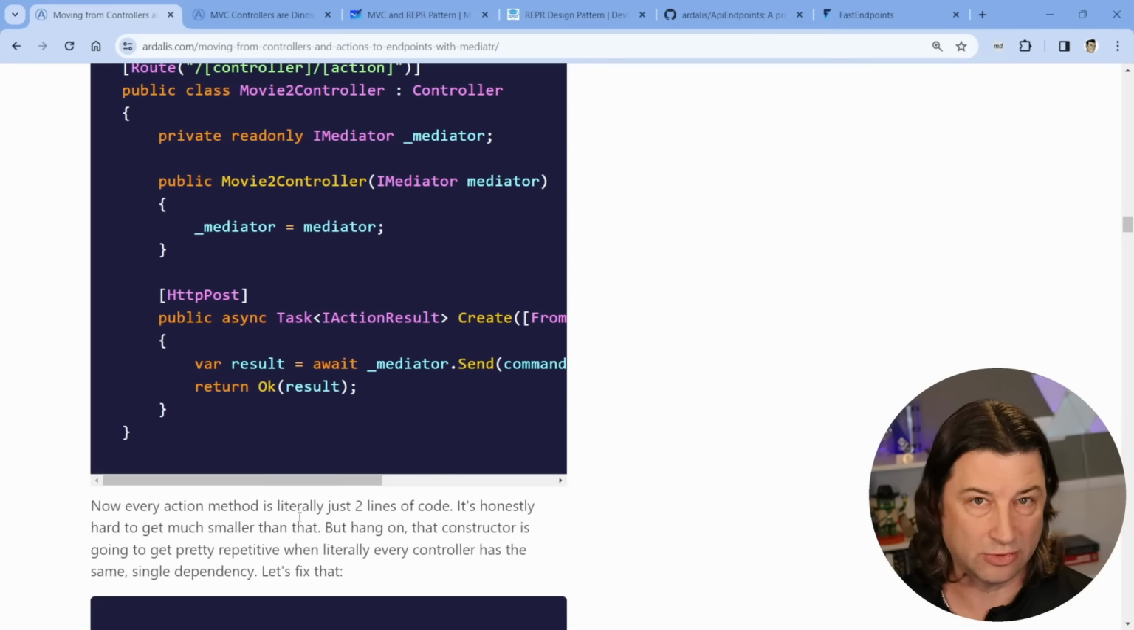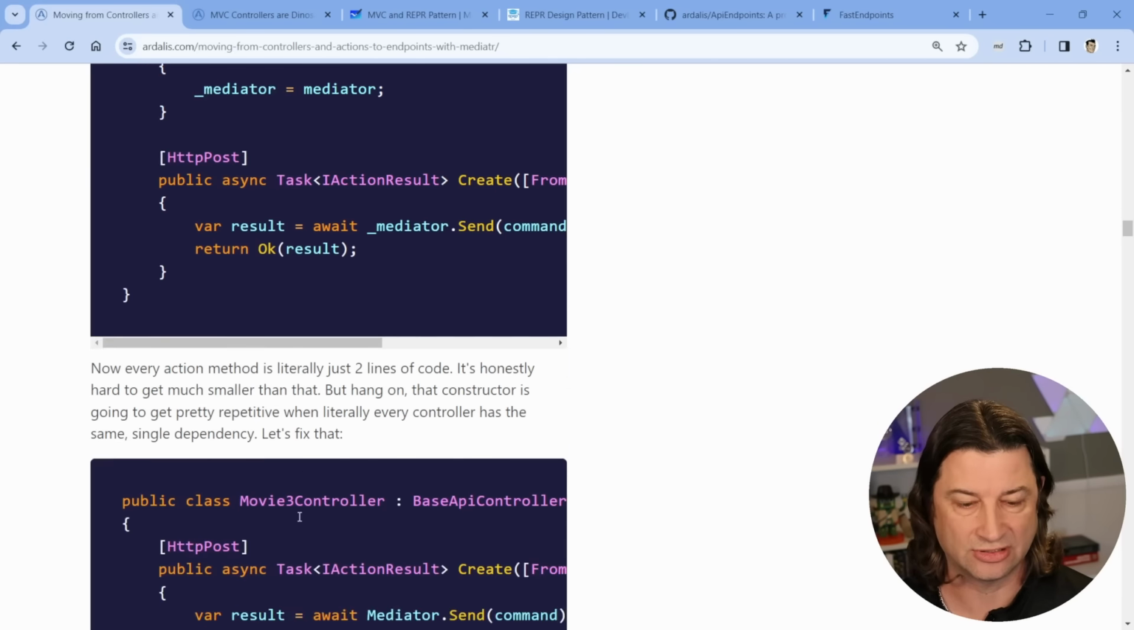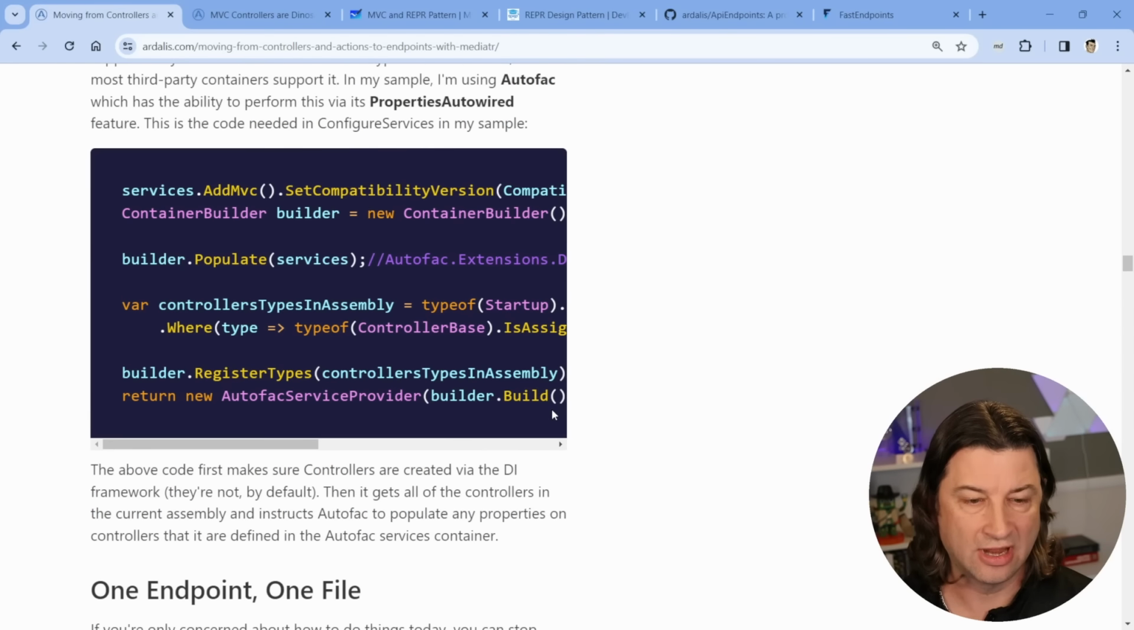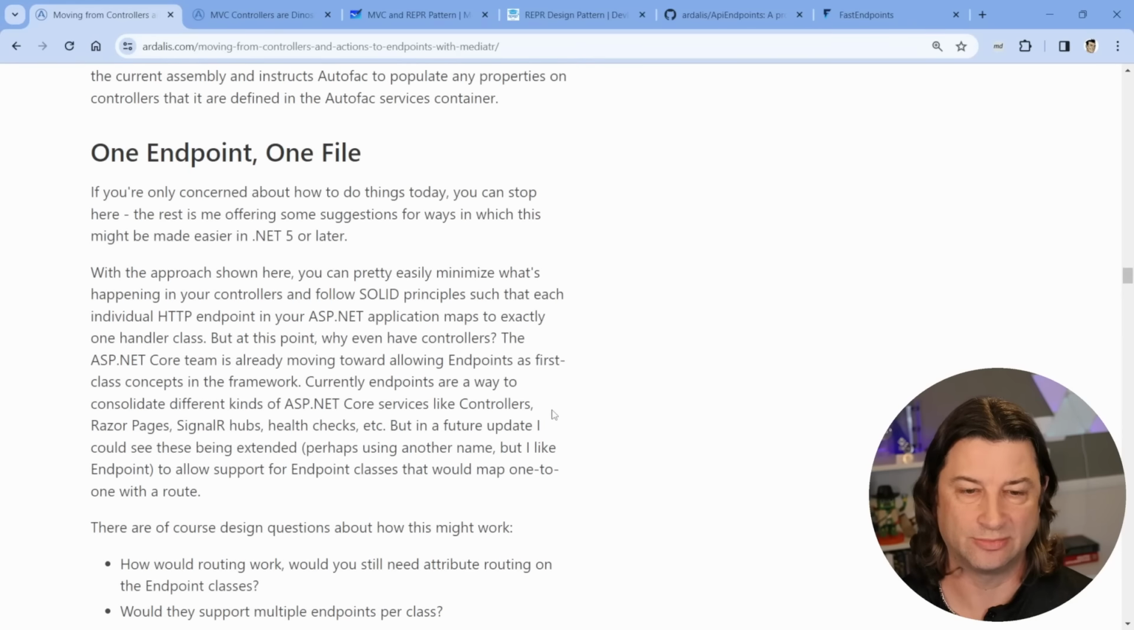Now, of course, if every one of your actions looks like this, then what's the point of having all those actions? In fact, you could instead just have mediator be built into your base API controller and set that with property injection. And now you're going to have a much simpler setup. You can have one endpoint in one file, and all of this is working back in .NET Core 3.1, .NET 5, long ago in current times.